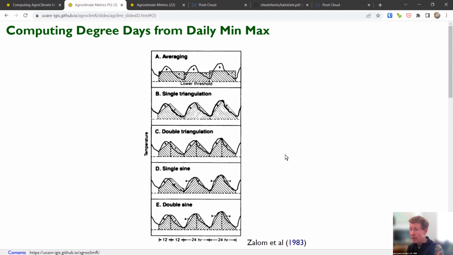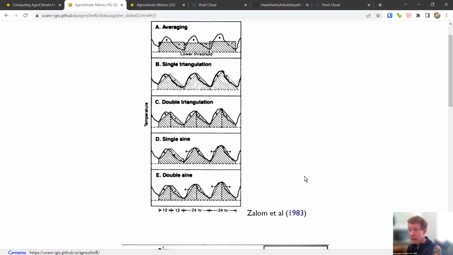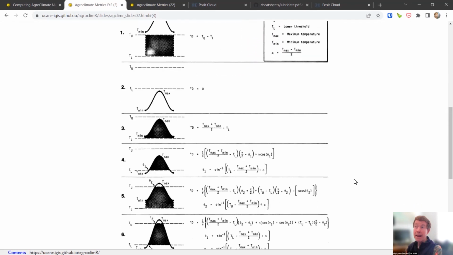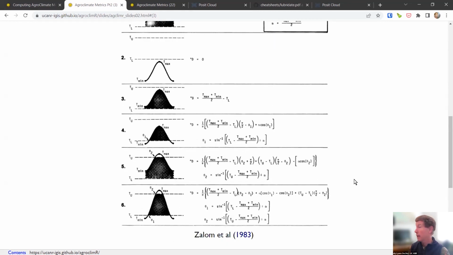I'm not going to talk through this, but suffice to say, researchers have been studying this for a few decades, so it's fairly well dialed in. There are these different methods. The mathematics, though, are not trivial. So this is not something you can do in a couple lines of dplyr, right?